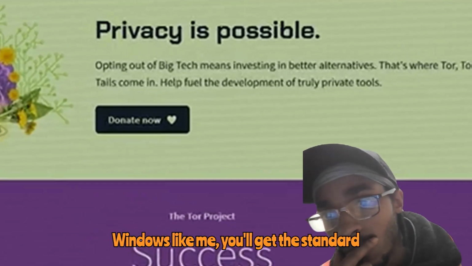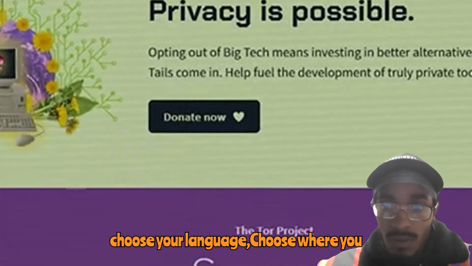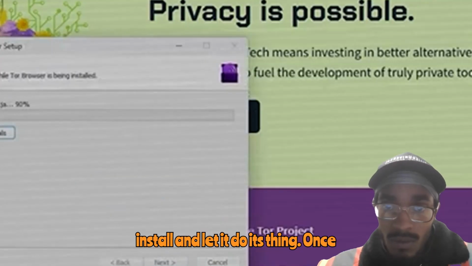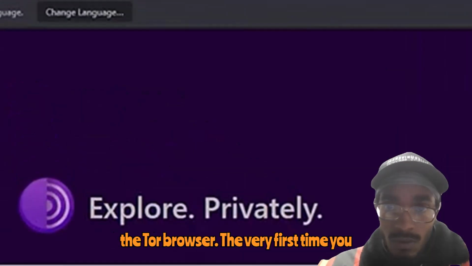If you're on Windows like me, you'll get the standard installation wizard and you just need to choose your language, choose where you want to install it, and finally click install and let it do its thing. Once that's done, you can go ahead and launch the Tor browser.